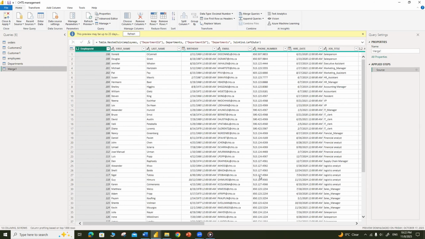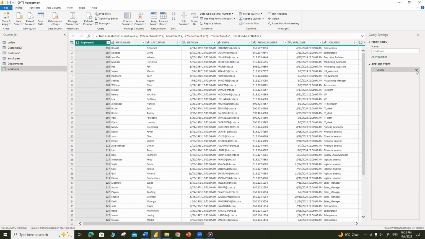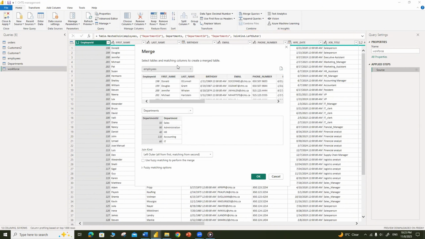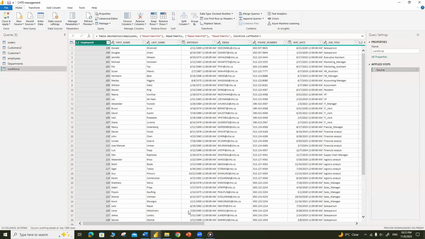Now, a new query named Merge1 is created. Let's give it a more meaningful name. We'll rename it to Workforce. If you look under Applied Steps, you'll notice a gear icon next to the source step. Clicking it will reopen the Merge dialog box, allowing us to review or modify the table sources and join type if needed.